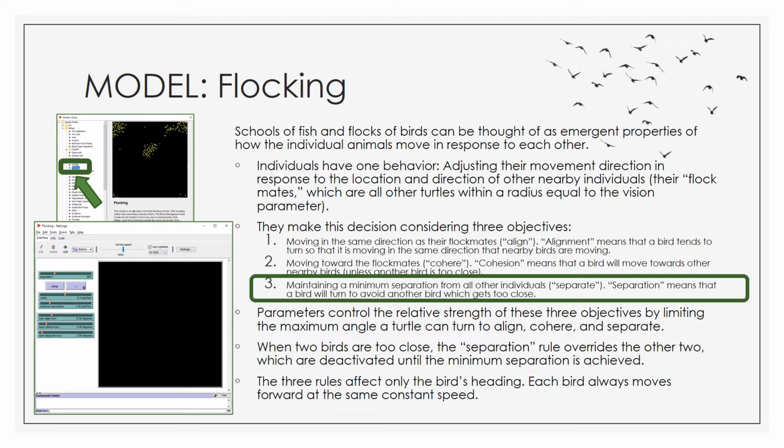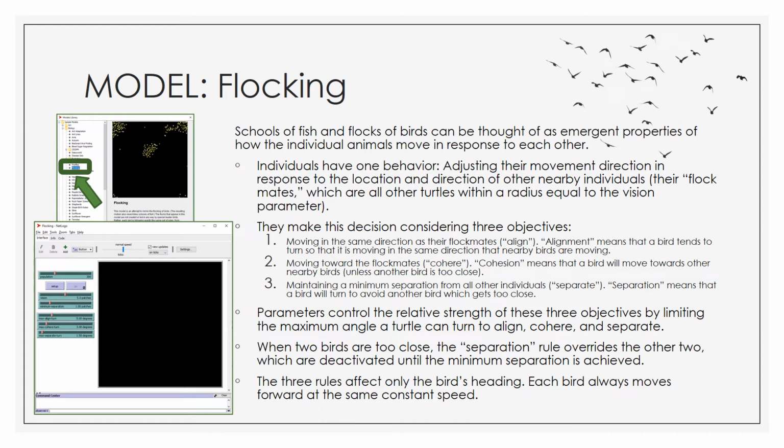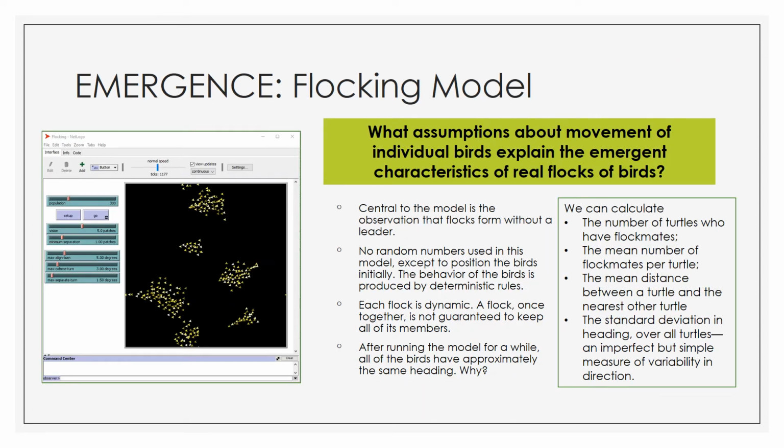Parameters control the relative strength of these 3 objectives by limiting the maximum angle a turtle can turn to align, cohere, and separate. The minimum separation parameter sets the distance at which turtles try to separate from each other. You will quickly see that the flocking model's results are in fact pretty complex. The turtles form flocks that continually change characteristics, and these characteristics change as you vary the parameters. Further, parameters seem to interact. For example, see what happens when you vary max cohere turn when minimum separation is low, then high.